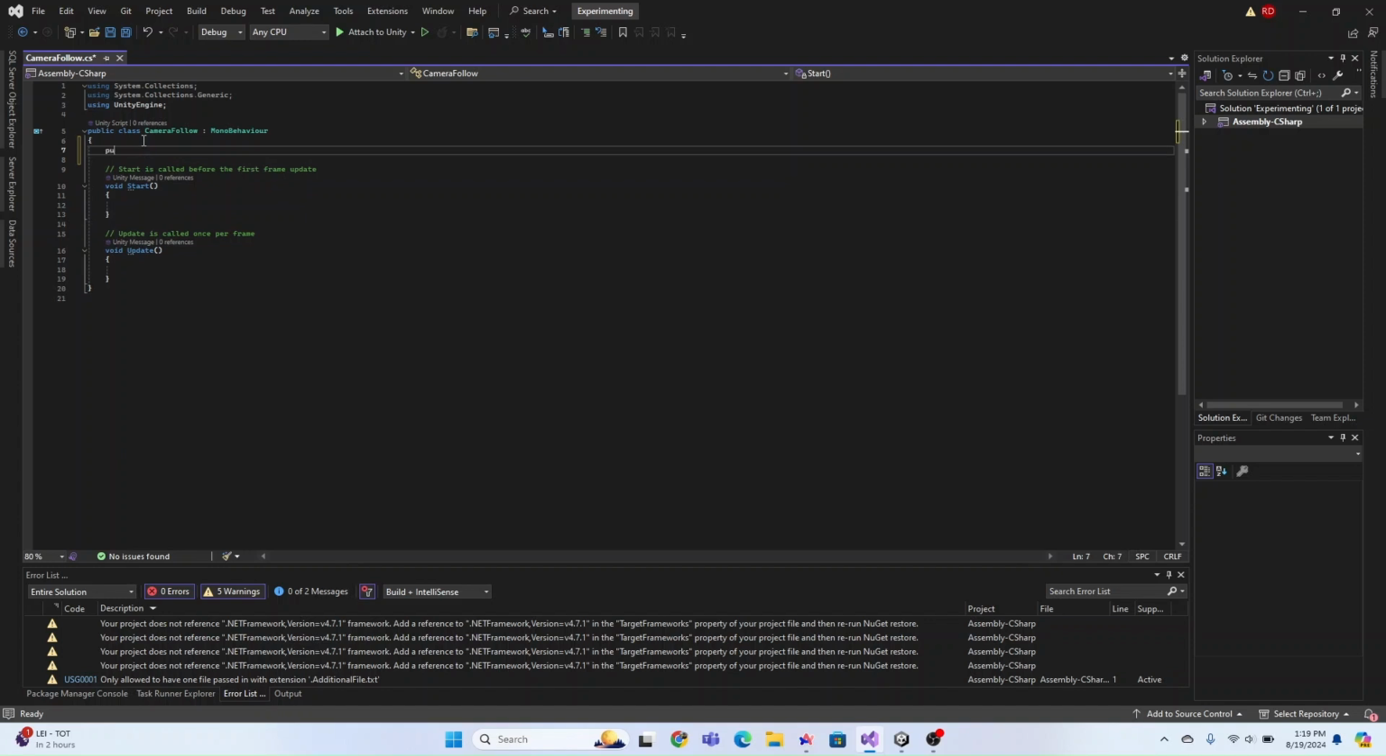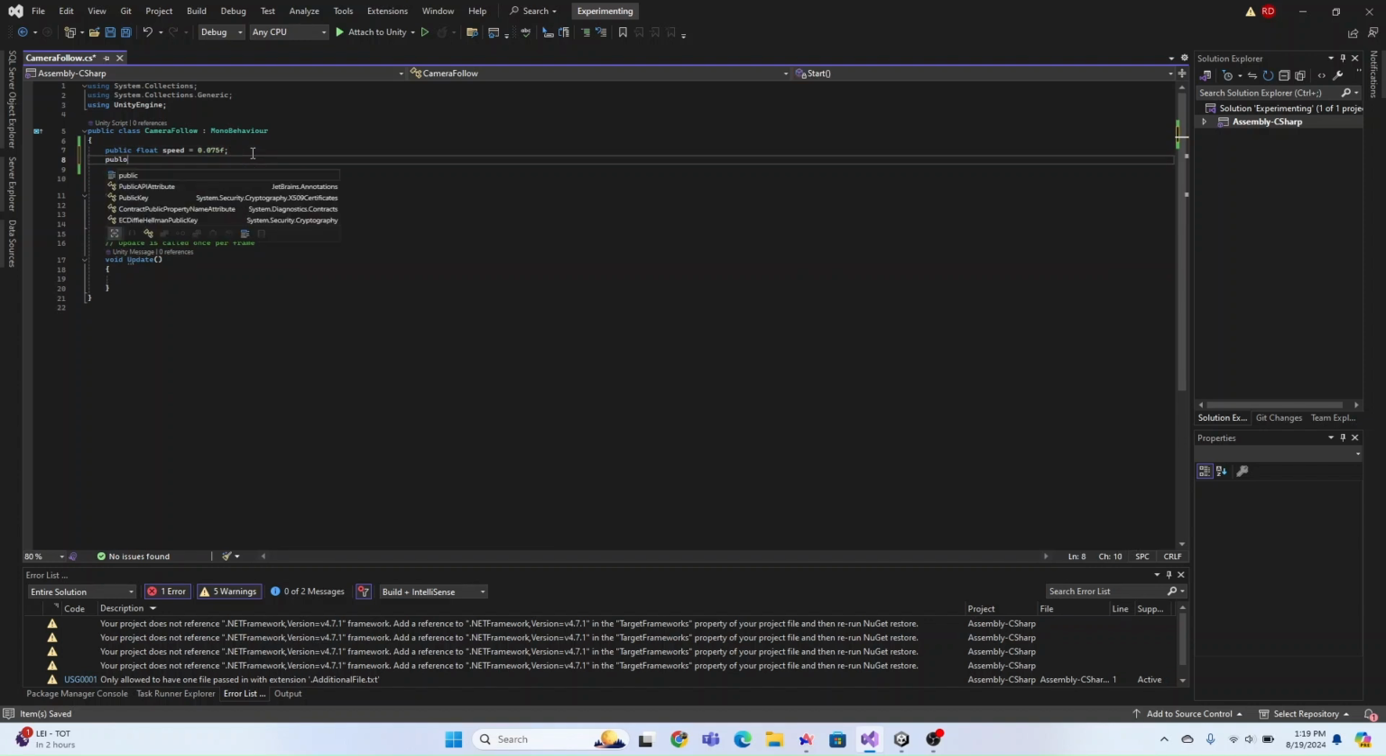The first one is going to be a public float, and this is going to be the speed at which the camera follows the player. We can set this to something like 0.075f because that seemed to work. We're also going to need a public Transform, and this is going to be the transform for the player, the thing that we're going to track with our camera. And then we can delete the Start method because we don't need it inside of the script.